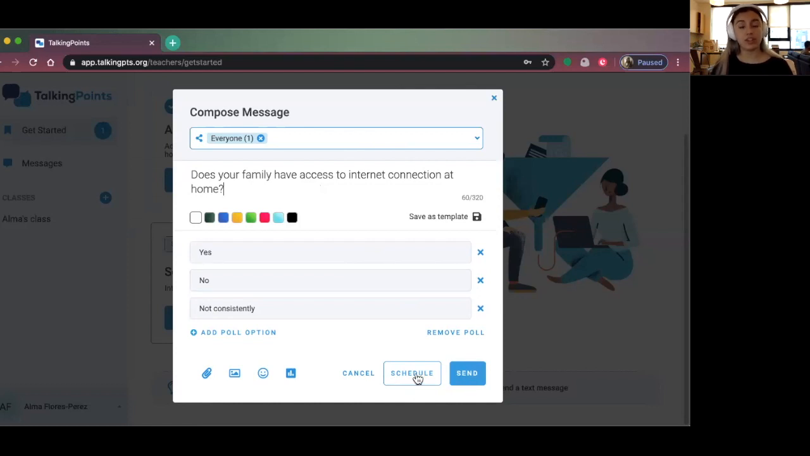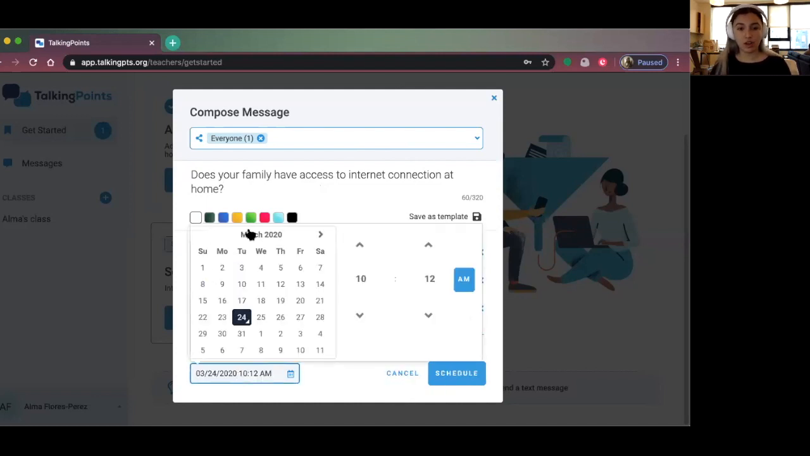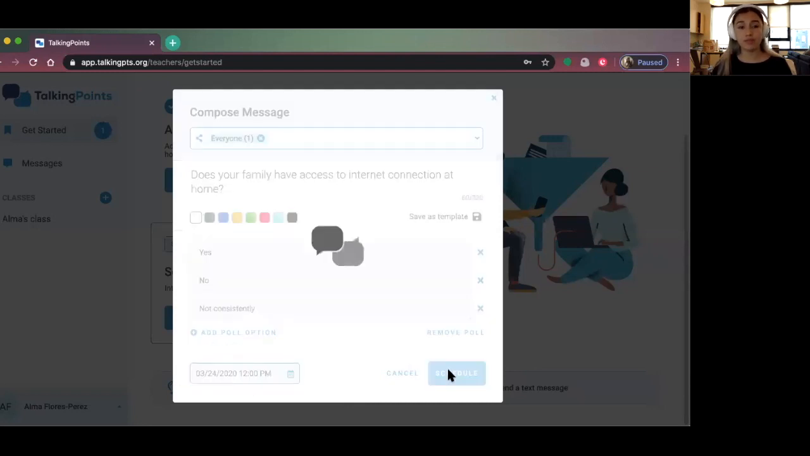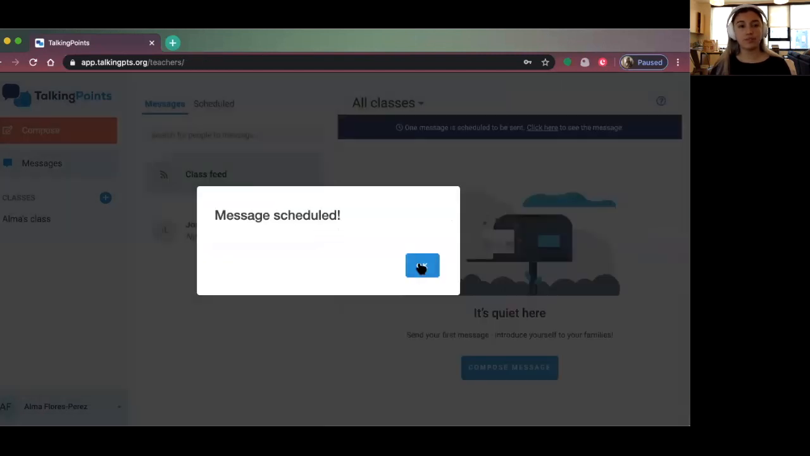The second is schedule, and this is super helpful if you're doing lesson planning over the weekend and don't want to have to remember to send out this message at the very beginning of Monday. So you can schedule that automatically. Click on the time. I want this to go out, I think, today at around lunchtime. Great. And once that's set, I can click on the schedule button and the message will be scheduled.